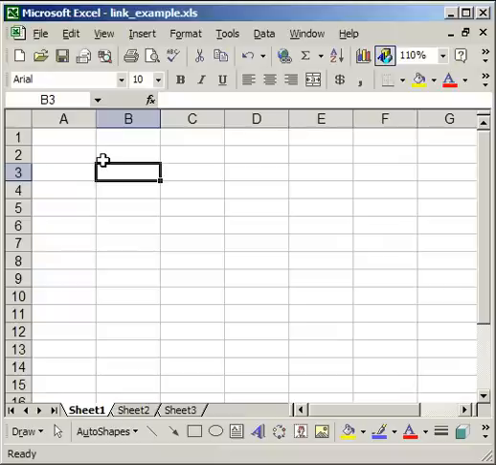Here, I'm going to show you how to link data between two workbooks. Now, what I mean by that is, say you have a bunch of data in one workbook that you are continually updating, but you want those updates to also occur in a separate workbook. Well, that's not too hard to do. All you have to do is to link the cells between the workbooks.